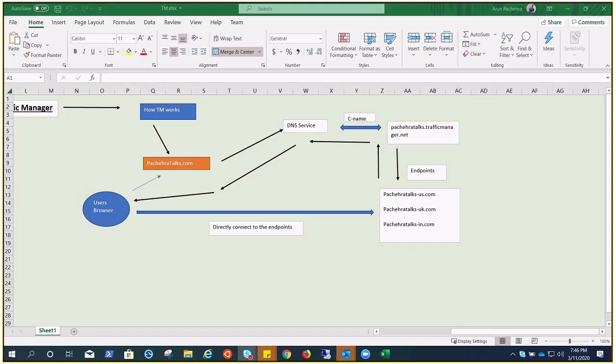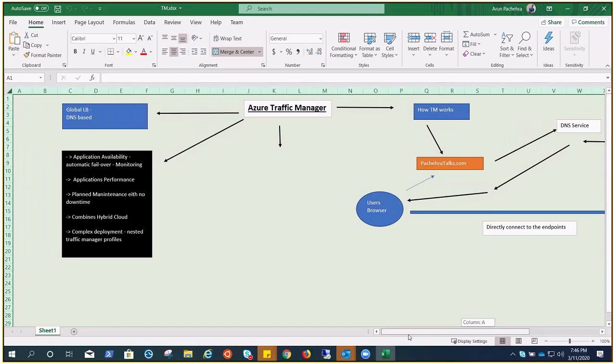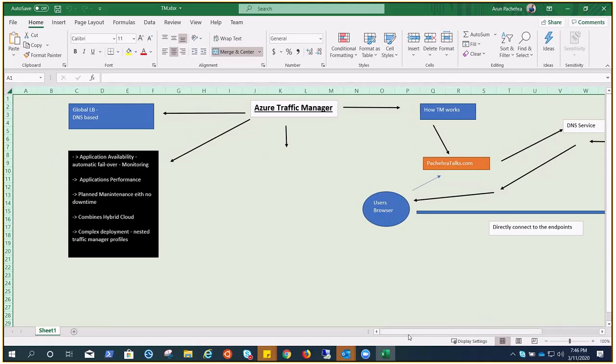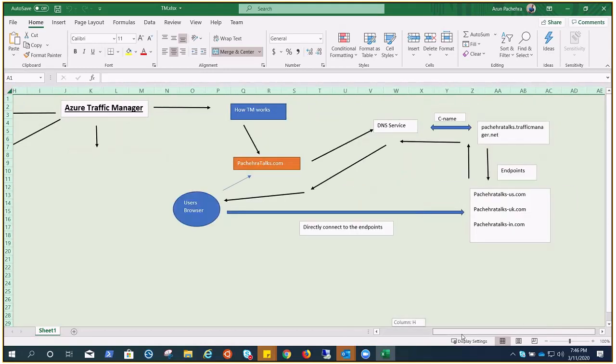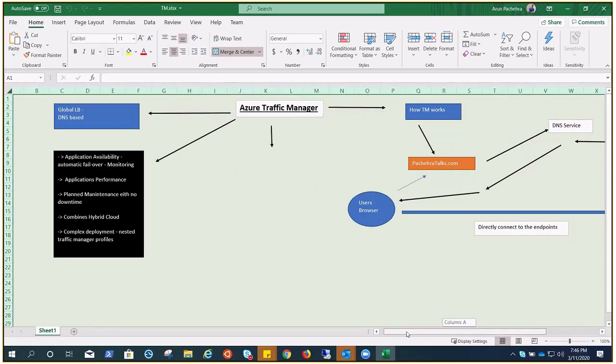Welcome to part 2 of Azure Traffic Manager. I had to cut down the first video into two because it was getting a little bigger, as expected. So this is part 2, and here we will talk about the routing policies of Azure Traffic Manager.